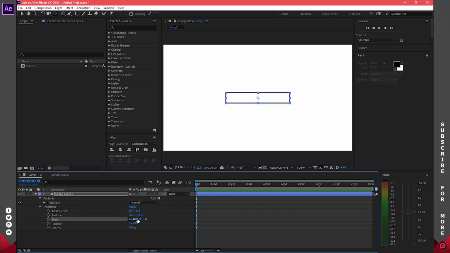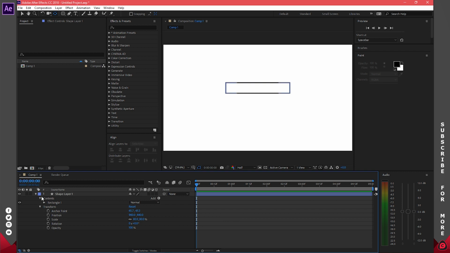Again, I'll just change the scale to 80. So I'll put this somewhere at the top, probably 440 somewhere here, and I'll just quickly hide them for now. Now for all the transform options, there are shortkeys for them. I'll be talking about them as we move on.